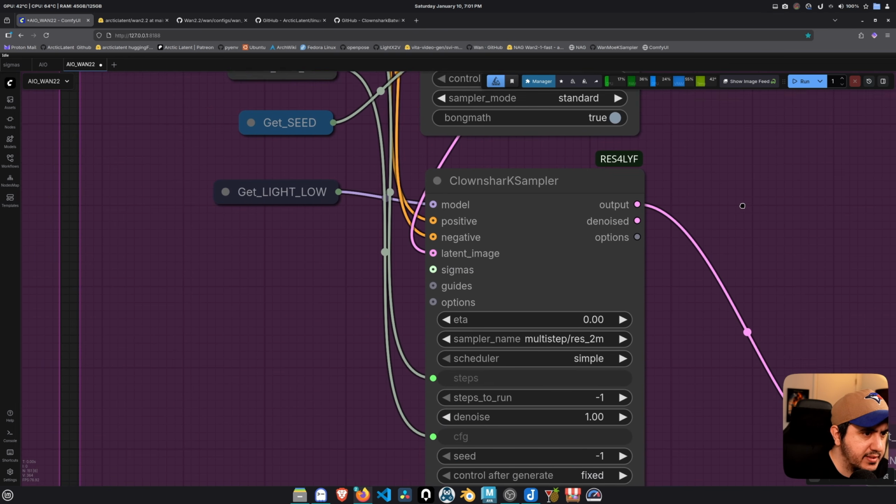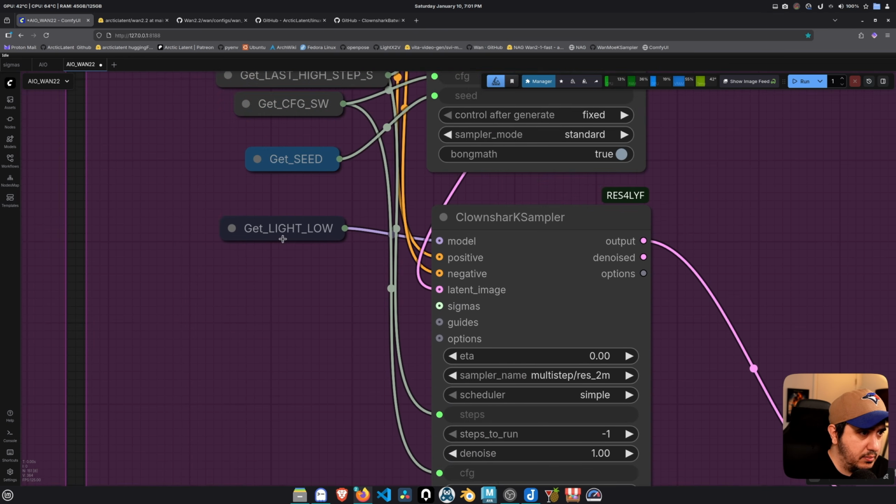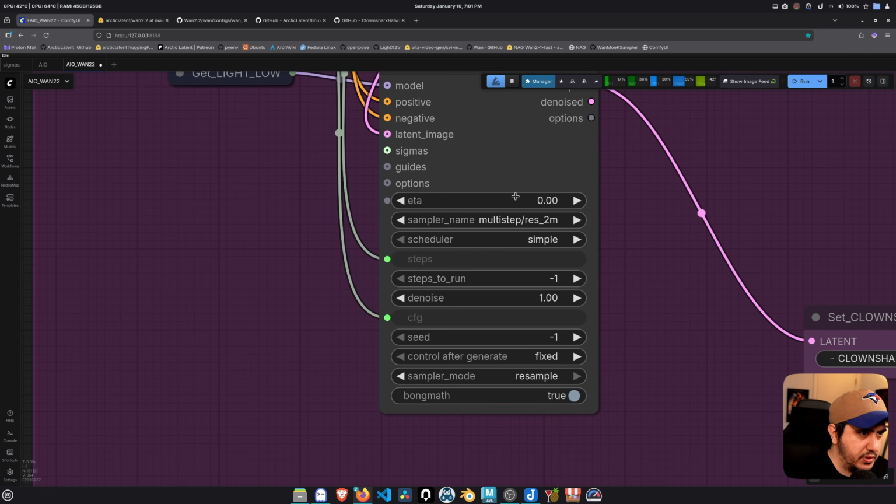Bong mat is set. My low model, positive, negative, latent image coming from the first node. These are 0, res2m, simple. Steps to run, -1. The noise is 1, seed is -1, it's a fixed value, and this time the second node is using sampler mode as resample.